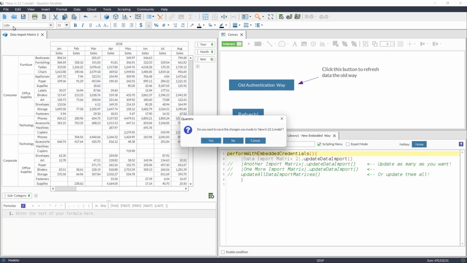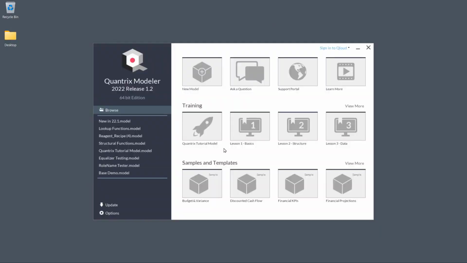Okay, the last feature I'm going to show you is a big one, especially for customers with large deployments. As of the 22.1 release, Quantrix Qloud Enterprise Plus now supports single sign-on. Using SSO, once you're logged into your corporate identity provider, you'll be able to go directly into Quantrix Cloud without logging in again. You will also be able to use your same corporate login to open models from and publish models to the cloud from your Quantrix Modeler desktop.